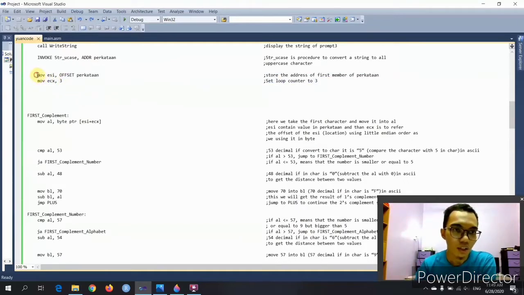Okay, first is move ESI offset perkataan. So it will store the address of the first member of perkataan. For example, user input A O B C, right? So the first member is A, so it will store in ESI. Okay, and then next we move to the ECX3. Later I will discuss about it.